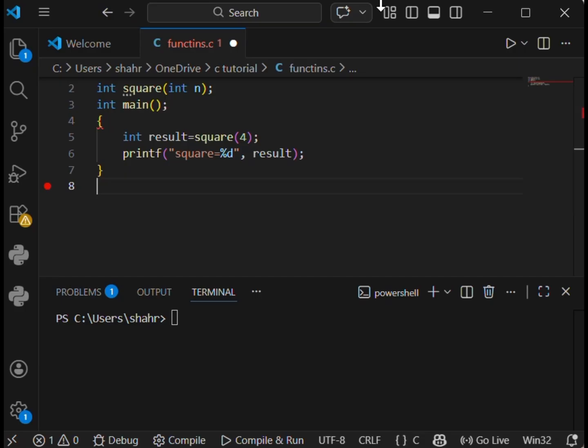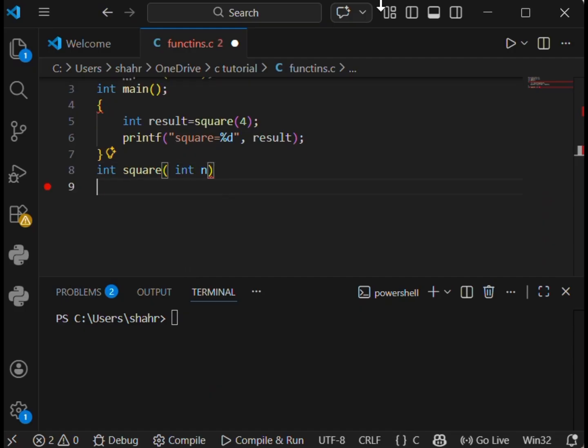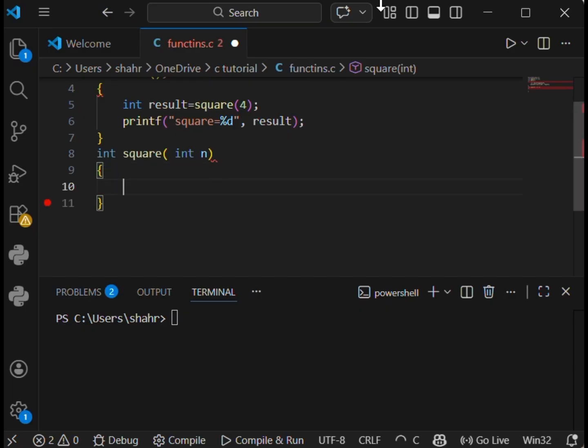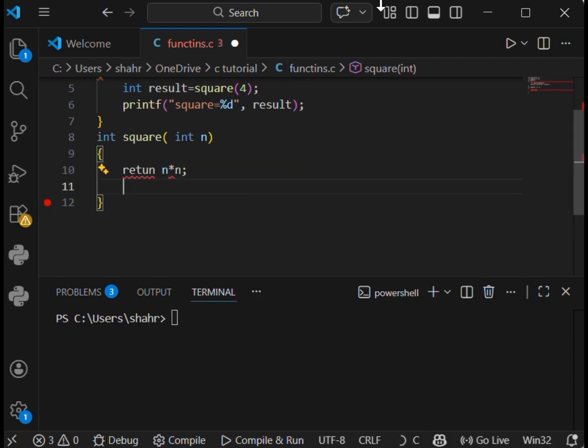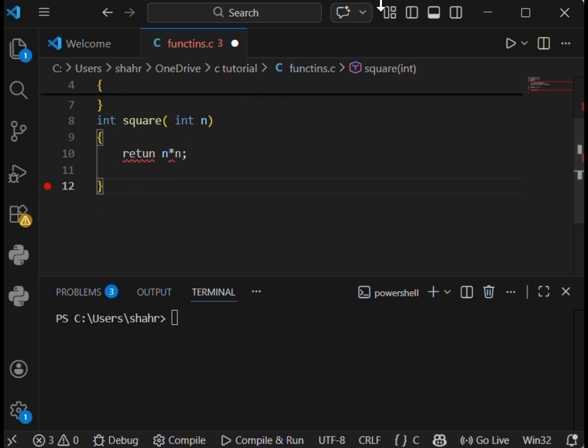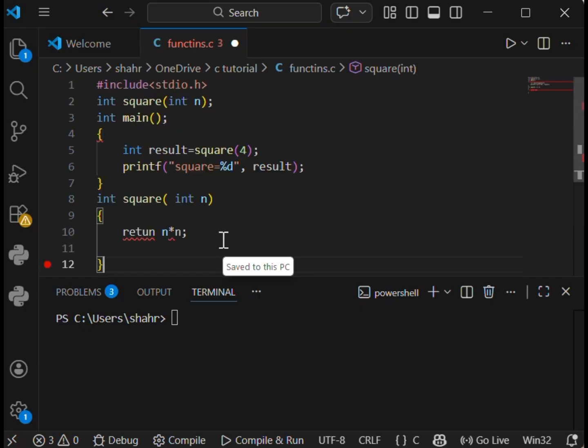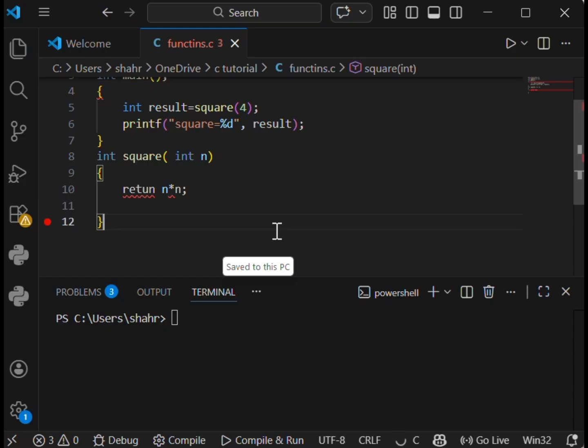Now let's write the function definition: int square(int n), and let's close it by using return n * n. Here the function takes a number n and returns n multiplied by n. If we pass 4, the output will be the square. So let's save our program and run it to check if our code is correct or not.